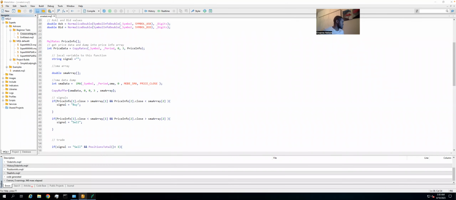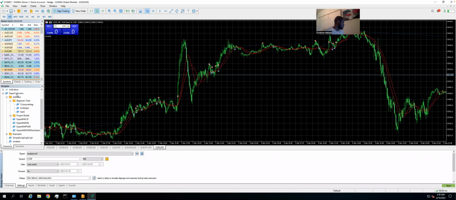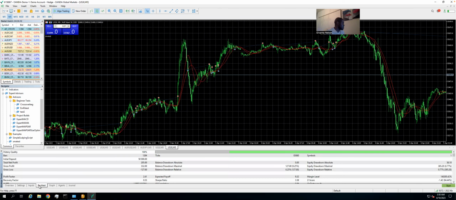Compiling now. All right, now that you did that, I like to always refresh. Go back here, US 30, 5 minutes. Let's start the backtest. So backtest results: net profit is $205. Gross loss was 127, gross profit was 332. It even shows you on this chart how it actually went, the buys and sells. That's what the blue and the red are. So yeah, that's generally it.